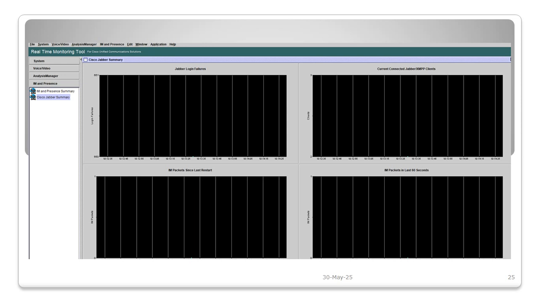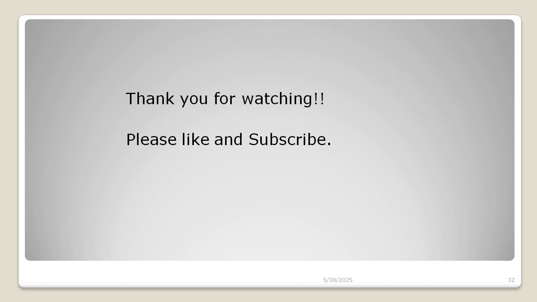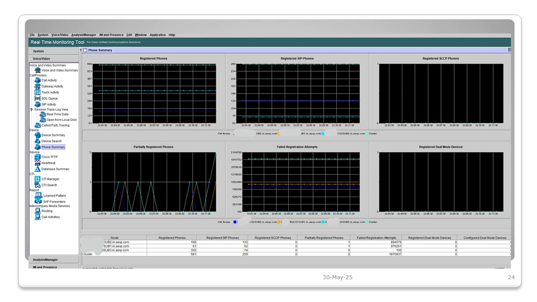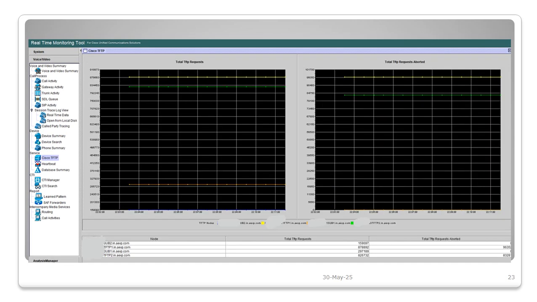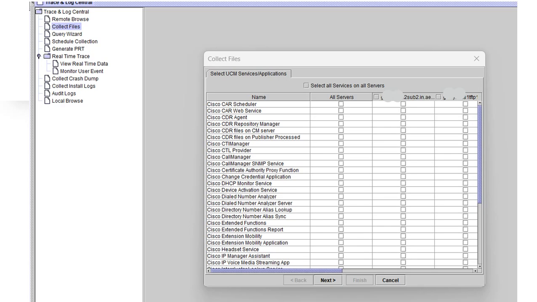Along with that, you can see the database and the TFTP server status. So I will create another session for that and share it with you all.